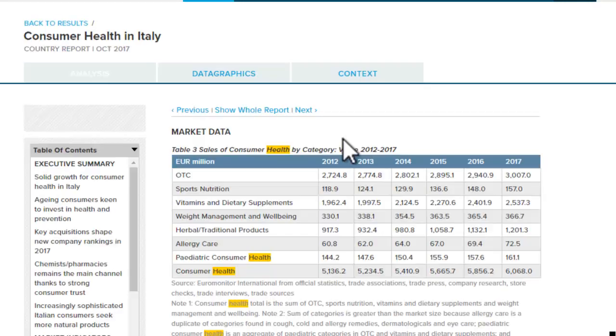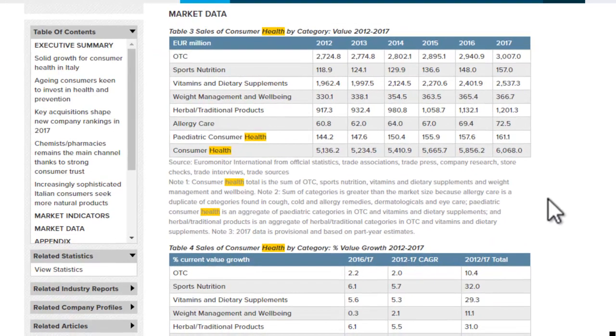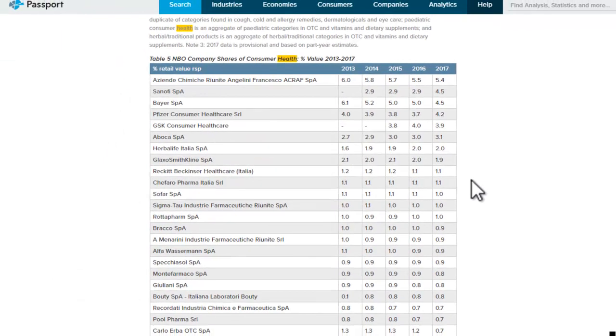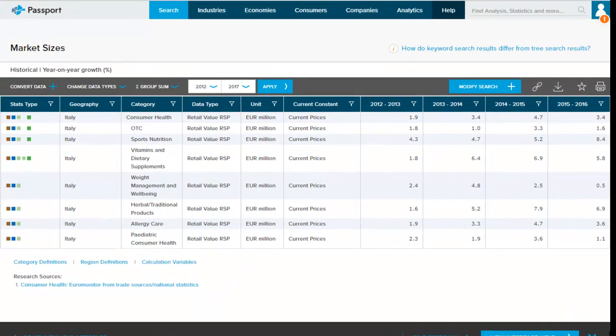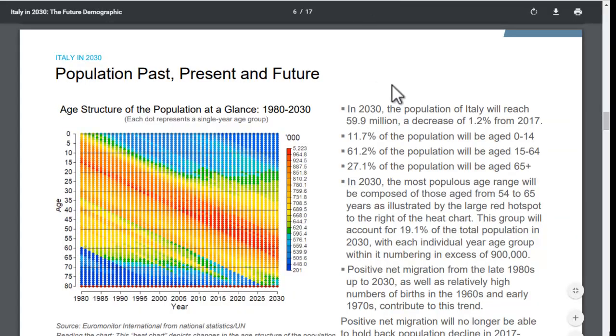And here we're waiting for the market share data to come up for healthcare in Italy. There we go. So sales by volume, market share, brand share. You can also create tables that you can output in Excel or make charts and graphs from, and add historical data as well as forecasted data.